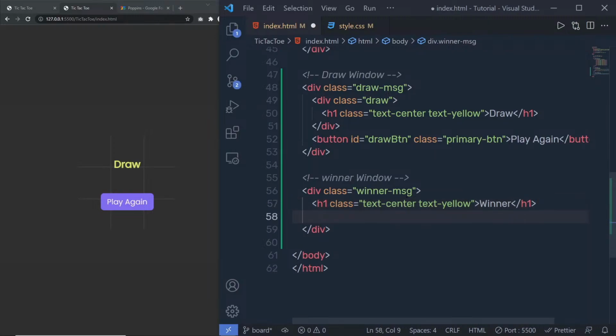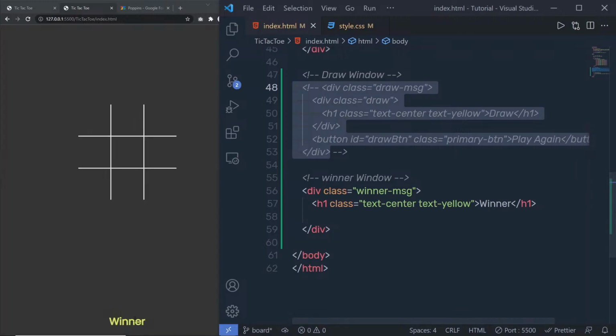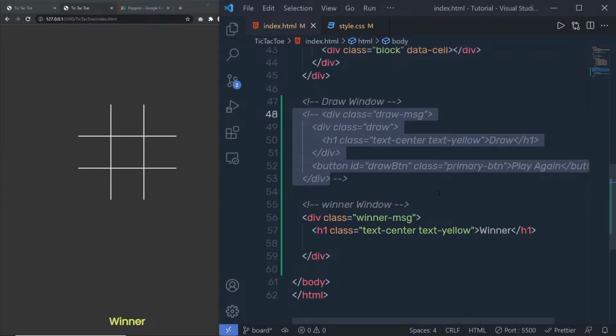Just out of that, let me save the changes. When I save it, you can see we have this winner here. Just down here you can notice we have this winner. Let me comment this draw window. So when I scroll down, you can see we have this winner.